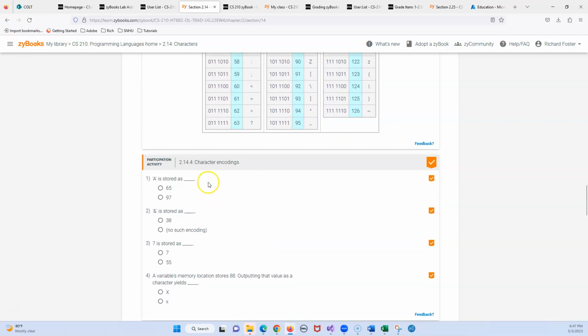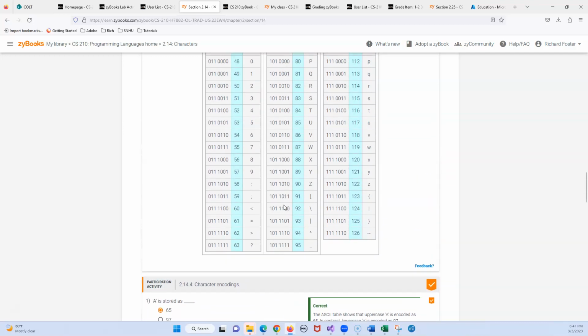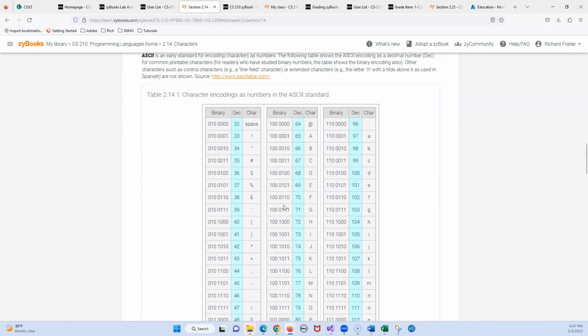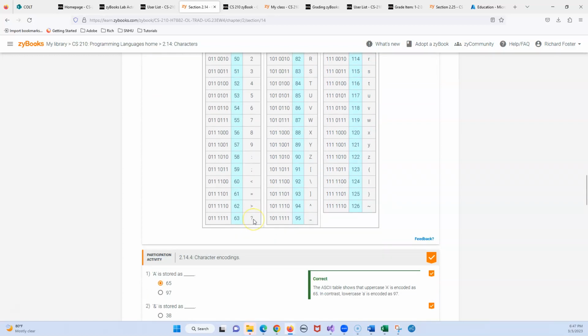So A is stored as, now if I press a 97, that's going to be wrong because we need to do 65. And the capital letters go first. So we're good here. So if we wanted to see what 97 is, we'll go up top here, and 97 is the little a. So we're good here.